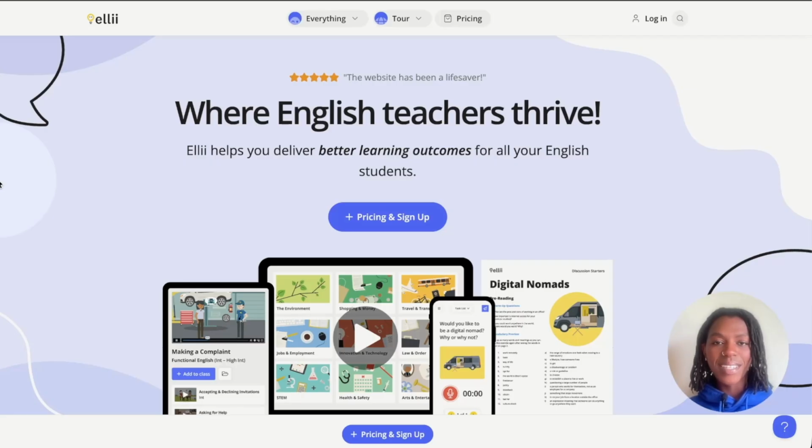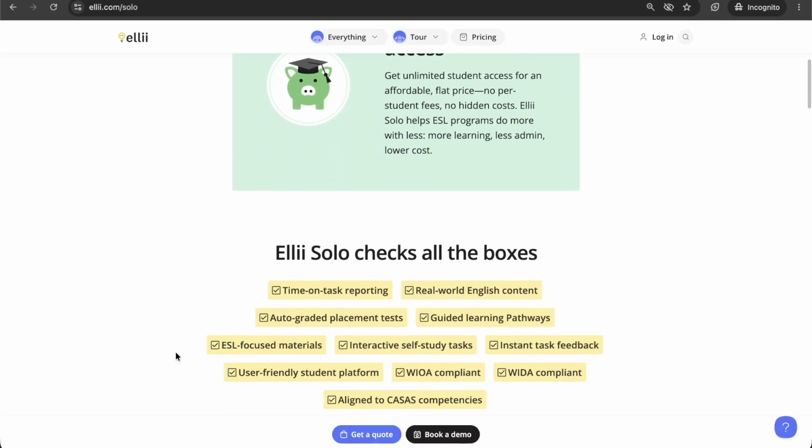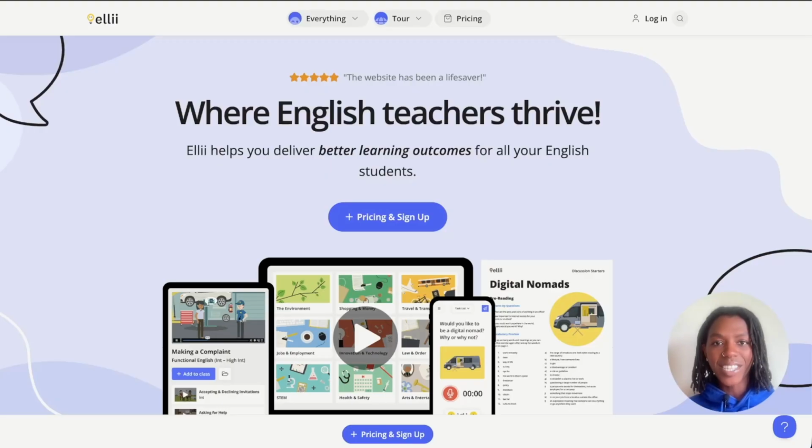Ellii Solo is an add-on for organization accounts. If your organization does not currently have Ellii Solo, just to provide a little bit of information, it is ideal for independent study, supplemental learning, computer labs, and distance education.